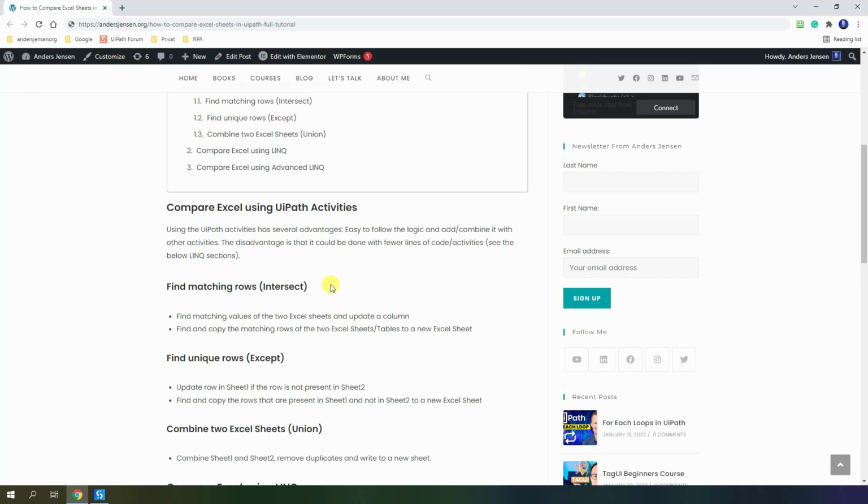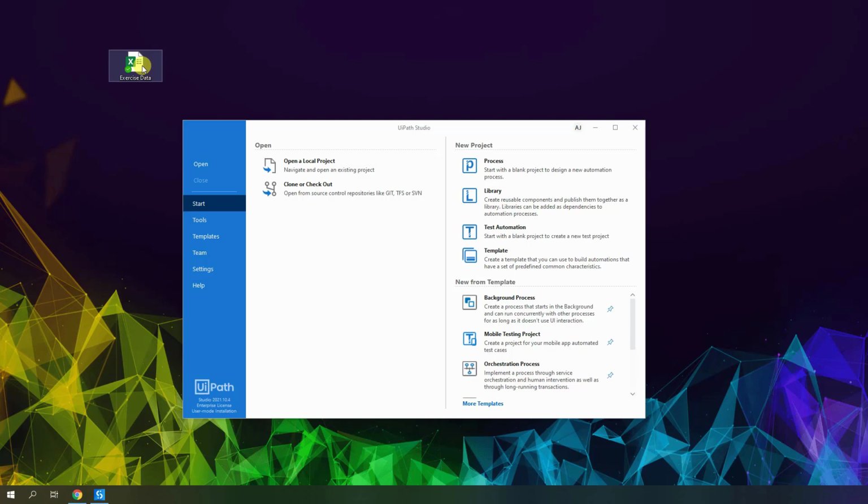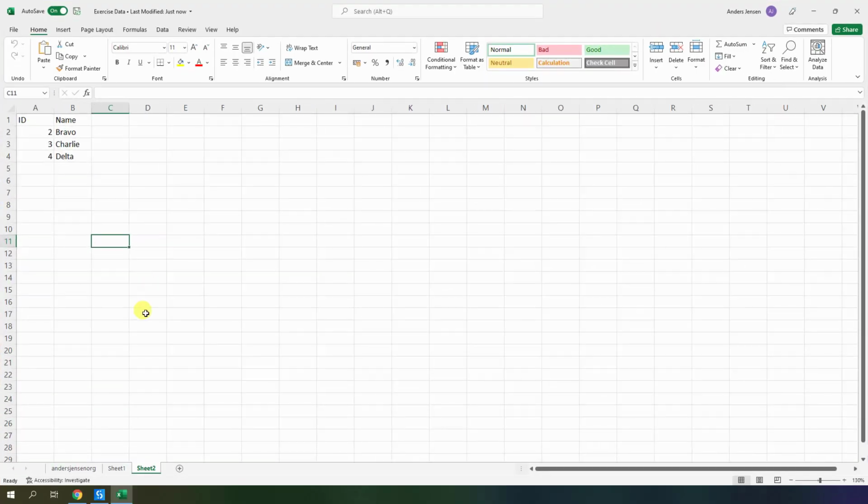First, we need to find the matching rows using UiPath activities. We will find matching values of the 2 Excel sheets and update a column. And afterwards we will update to a new sheet. Let's inspect the data first. So I'll open up the exercise data. Here we have it. Let me enlarge it a bit.